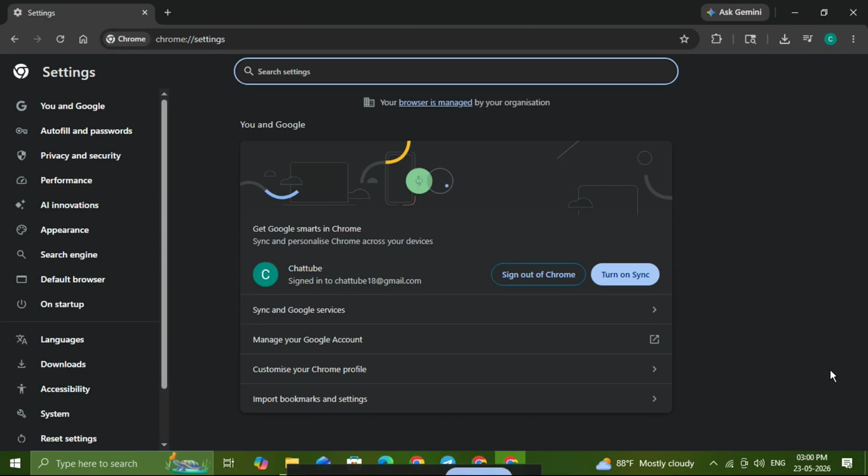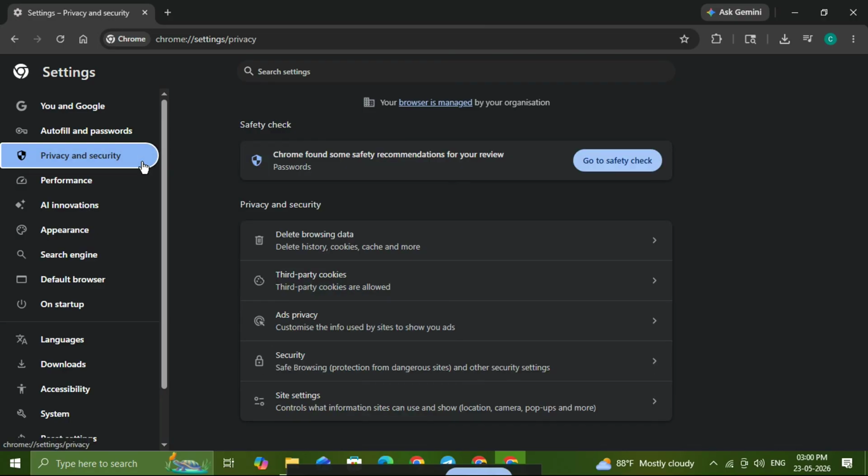After that, on the left side or in the main settings area, depending on your version of Chrome, click Privacy and Security. This is where Chrome keeps most of the controls related to your browsing data, website permissions, and security preferences. Next, click Site Settings.